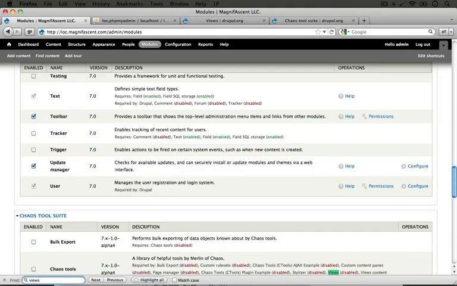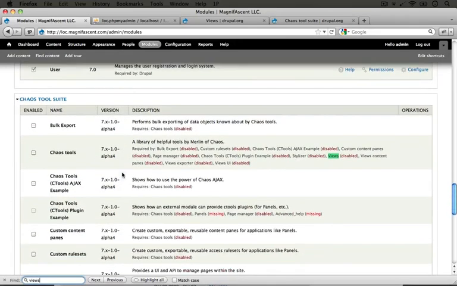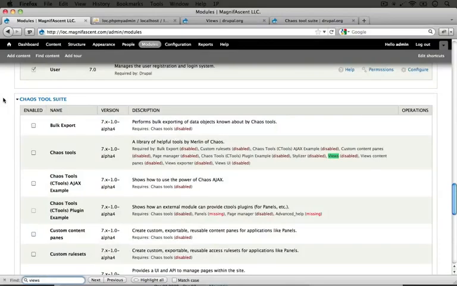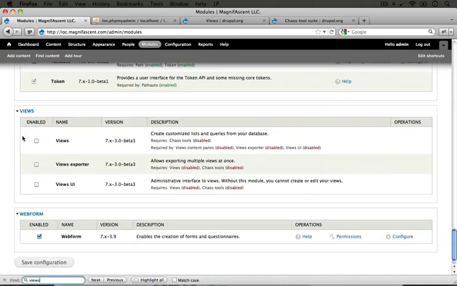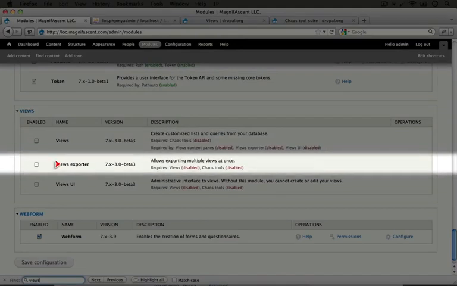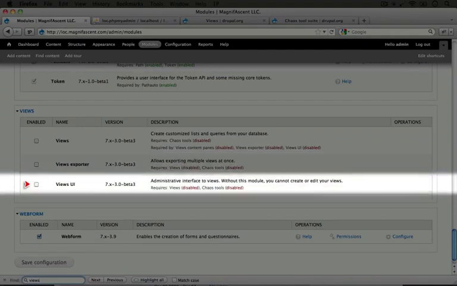And I'm going to go back to the modules page again, clicking Enable Newly Added Modules. I'm going to do another search for Views. And as we get there, we see that we have a number of modules under the Chaos Tool Suite. Now, because I'm not sure exactly what's needed for the Views module, I'm going to leave these unchecked and let the Views module decide which modules to install. So I'm going to scroll down to the Views section. We have 3 modules bundled with this Views package: Views, Views Exporter, which allows us to export views once we create them so we can use them on another site or back them up, and Views UI, which is the user interface part of Views.